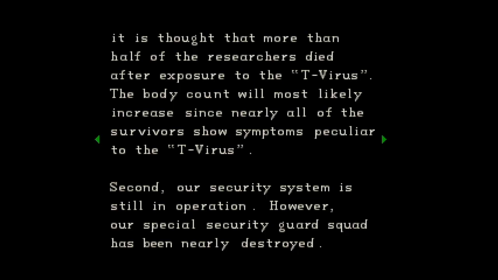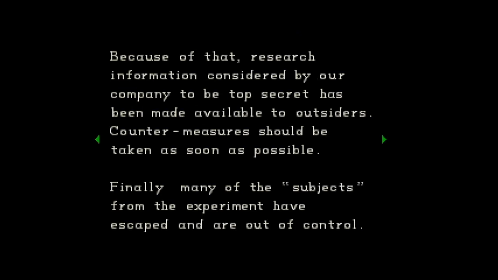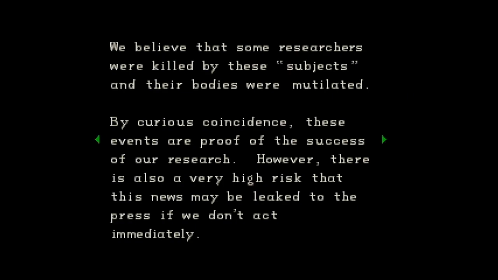Second, our security system is still in operation. However, our special security guard squad has been nearly destroyed. Because of that, research information considered by our company to be top secret has been made available to outsiders, so countermeasures should be taken as soon as possible. Finally, many of the subjects from the experiment have escaped and are out of control. We believe that some researchers were killed by these subjects, and their bodies were mutilated. By curious coincidence, these events are proof of the success of our research.